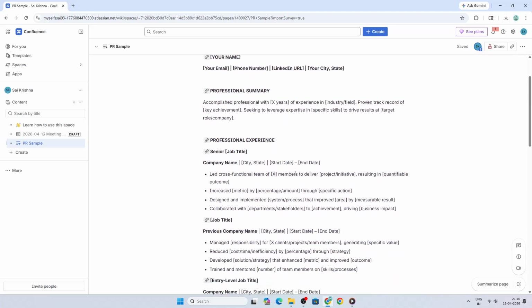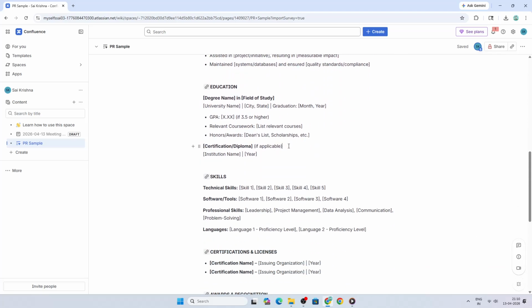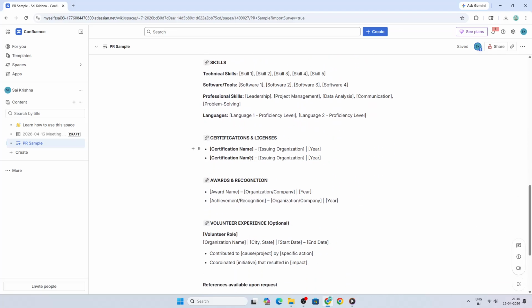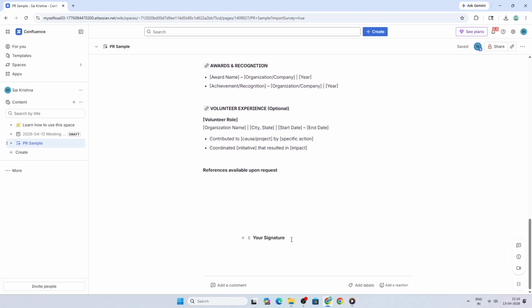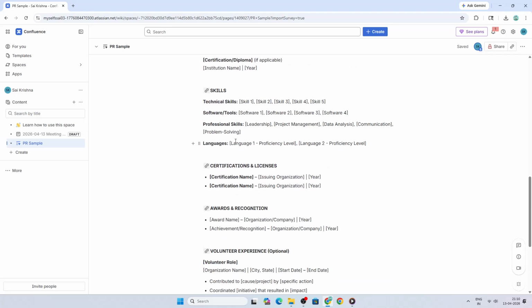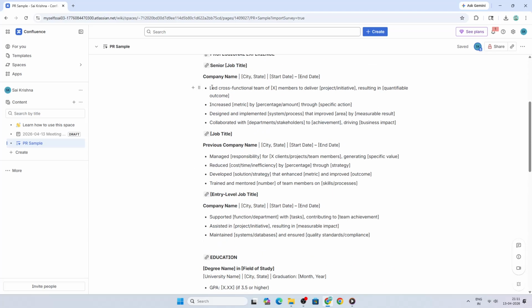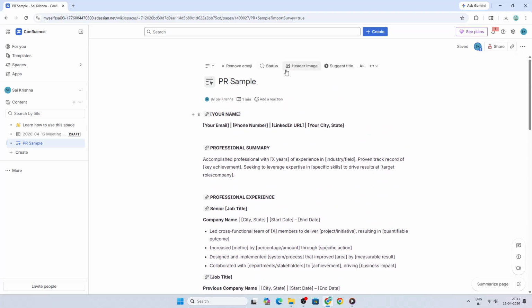Confluence will convert your Word structure into native page elements. Headings become Confluence headings. Body text becomes standard paragraphs, and most images and tables are brought across in place. When it's ready, the content will appear as a new editable Confluence page.